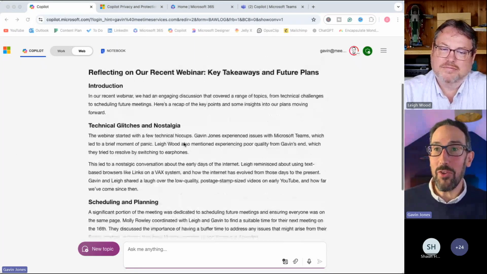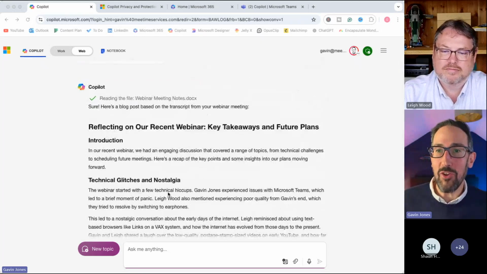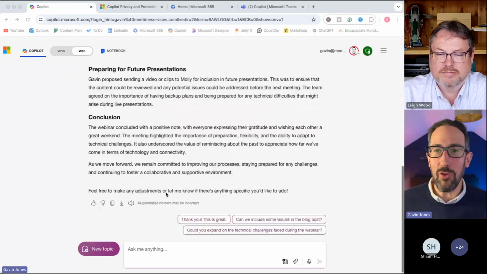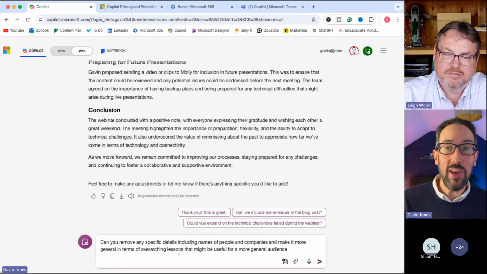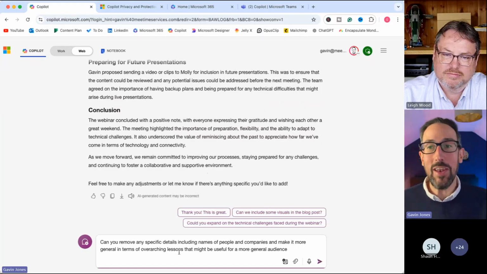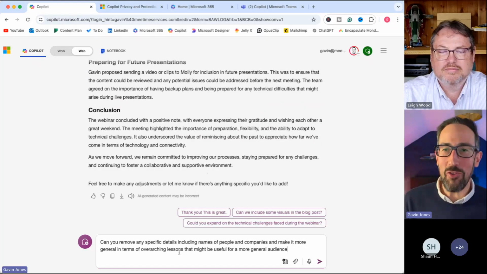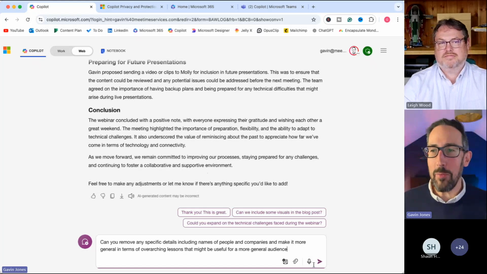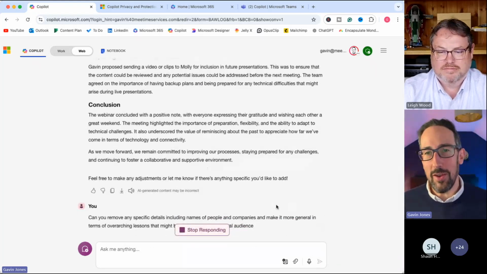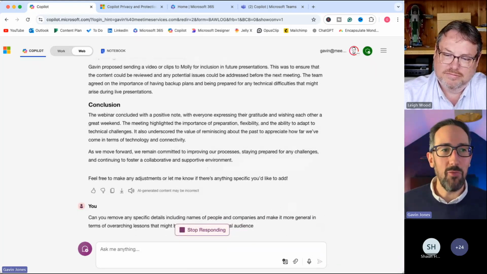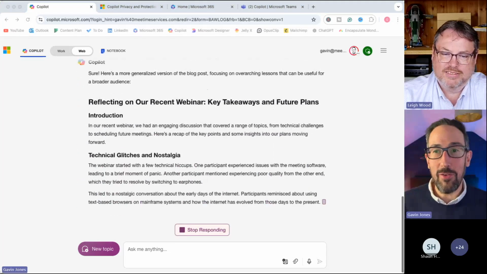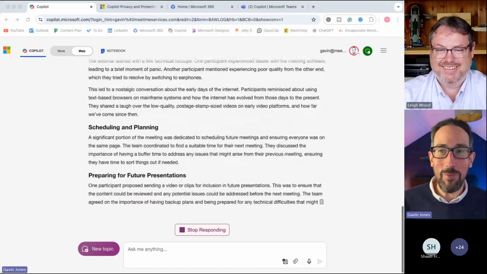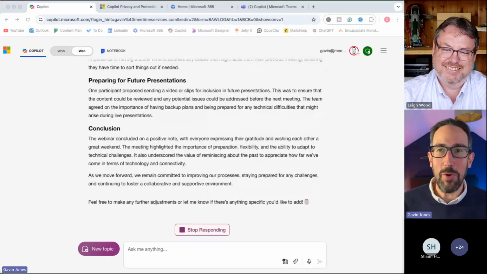If it's got stuff like, I think it was talking about Gavin Jones and Lee Wood, well, actually, it's a blog post. I don't really want to talk about our call. So we just say, can you remove any specific details, including names of people and companies, and make it more general, with overarching lessons that might be useful for a blog post? And it's like, cool, I'll go and redo it. Excellent. That's amazing. So there's loads of stuff you can do for marketing purposes, and I think it's pretty good.